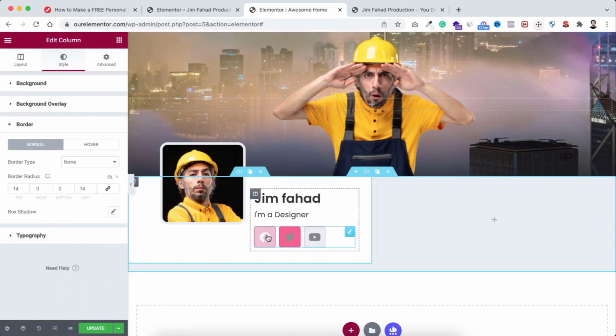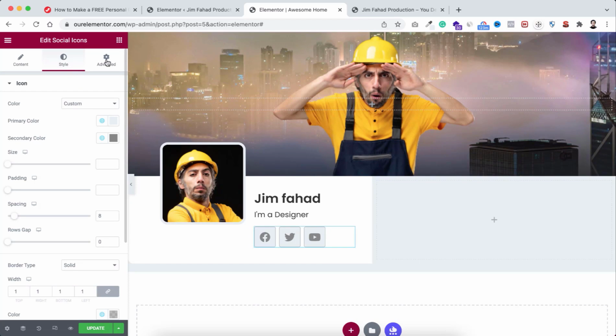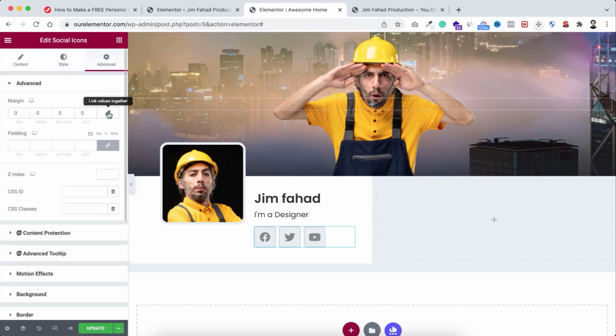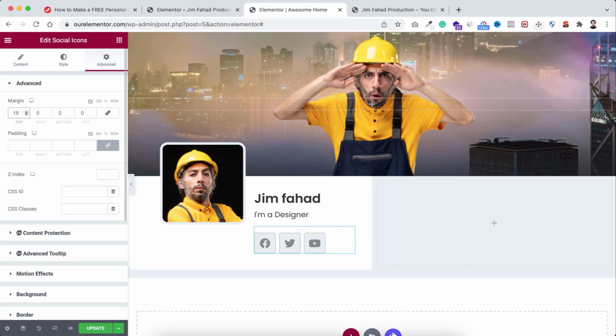And here I think we can add some space at the top of these social icons. So select this social icon widget, go under its advanced tab, unbind the margin, and only at the top I'm adding here 15 pixel of margin. So I'm pretty happy with it. Let's now start working with this right column.